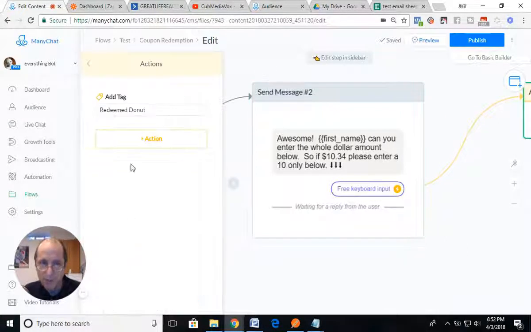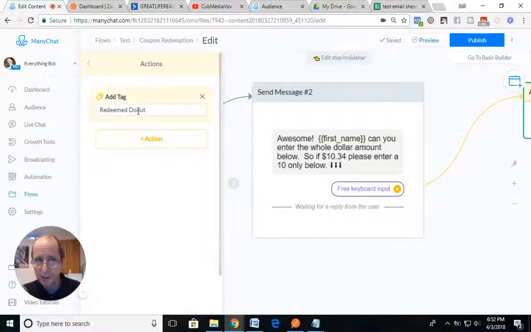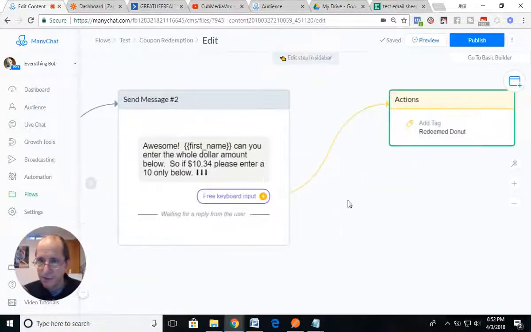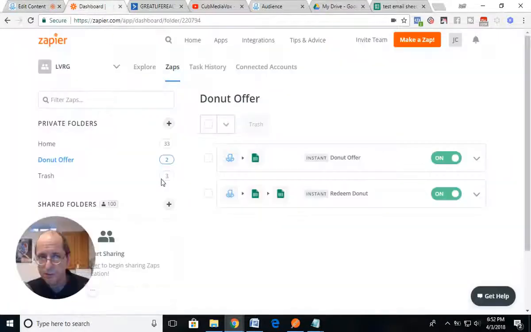we're going to perform an action, which is going to add another tag, Redeemed Donut. So that's very similar. I had this in last week's. And so that's where we were tagging them. But this time, what this is going to do is fire off a different Zap. We've created a new Zap.